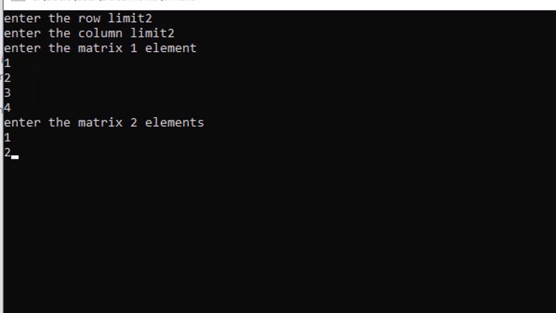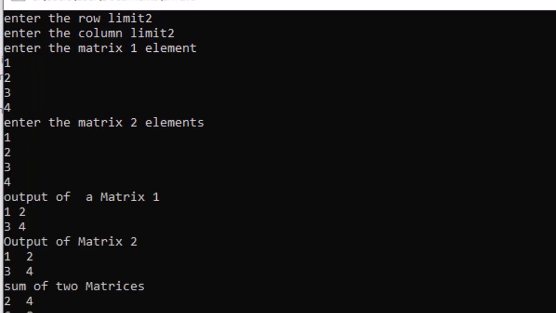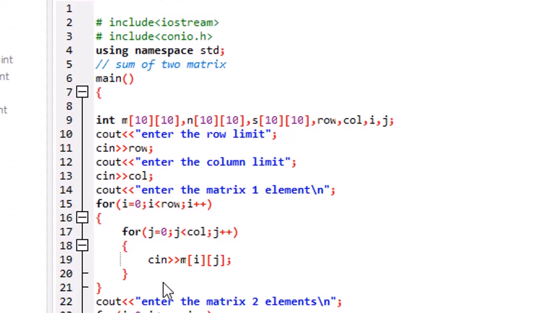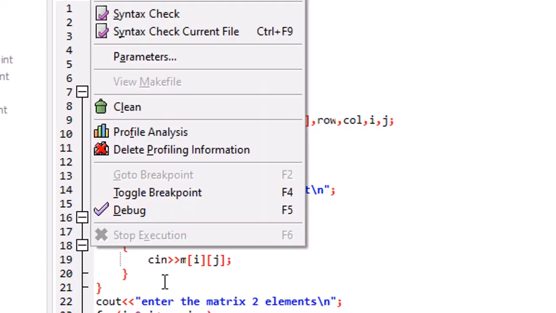See, if I give the row limit 2 and column limit 2, enter the values for matrix 1, enter the values for matrix 2. See, the output for matrix 1 is this, the output for matrix 2 is this, and the sum of the two matrices is this. So what it is doing is adding the same position elements, right?